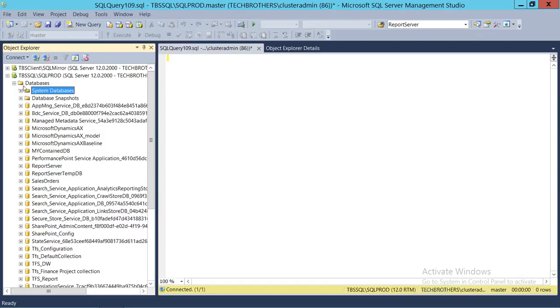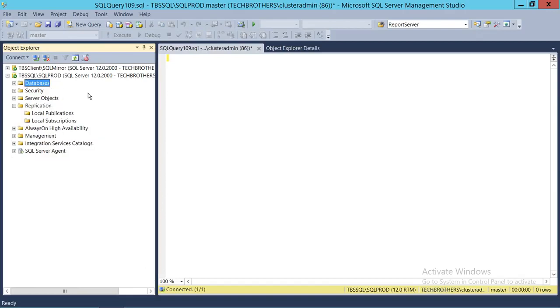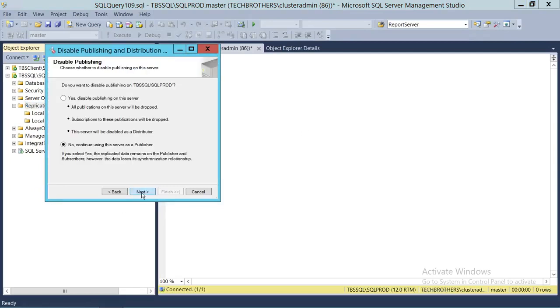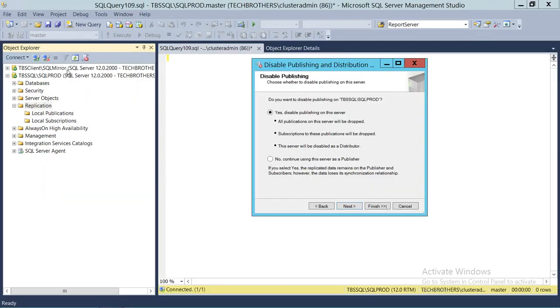So in SQL Server 2012 and SQL Server 2014, this is a nice feature: you can click on replication, and up here you have an option called disable publishing and distribution. If you click on that and click next and click on yes, disable publishing on this server, that means that it's going to delete the distribution on this database. It's not going to act as a distributor anymore. It's not going to be a publisher anymore. So it's going to go ahead and delete that database.